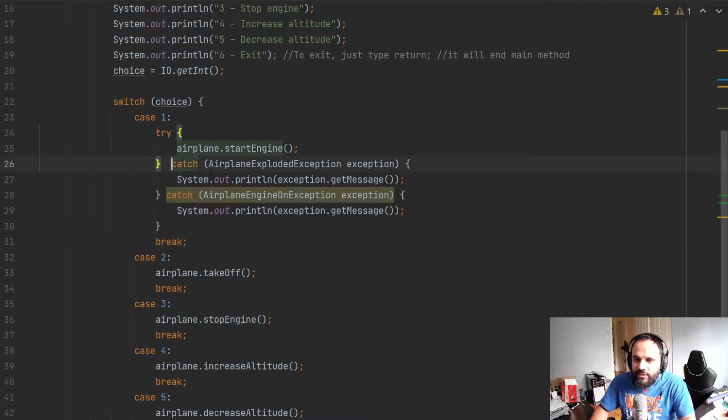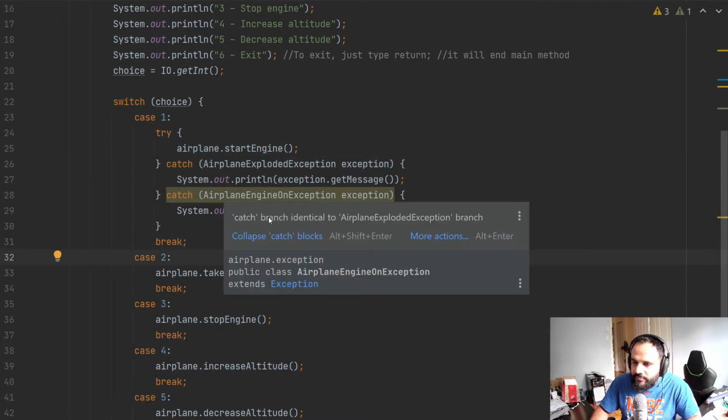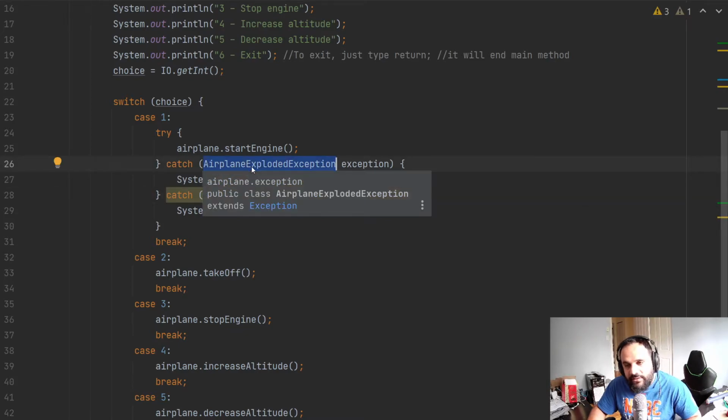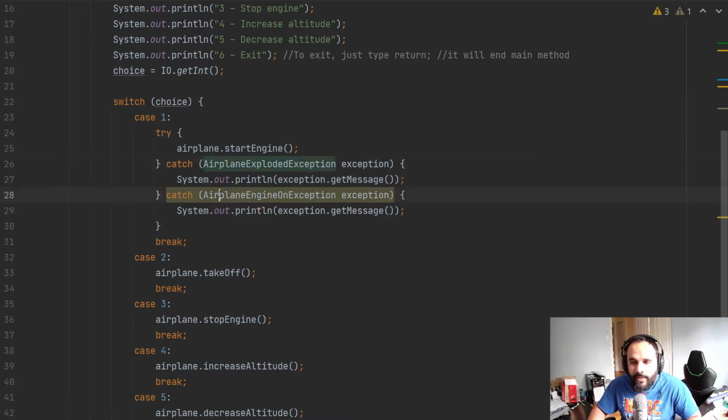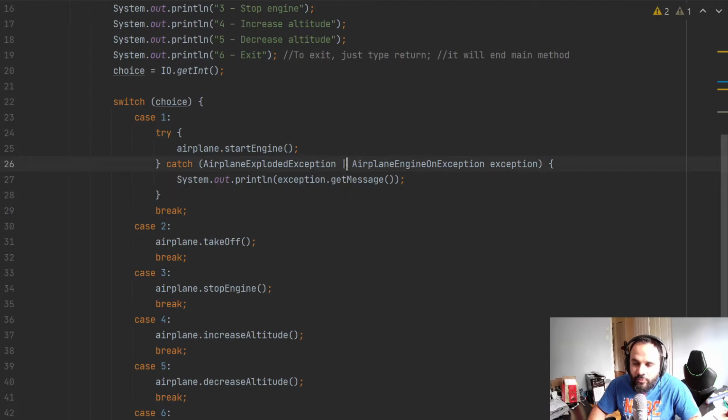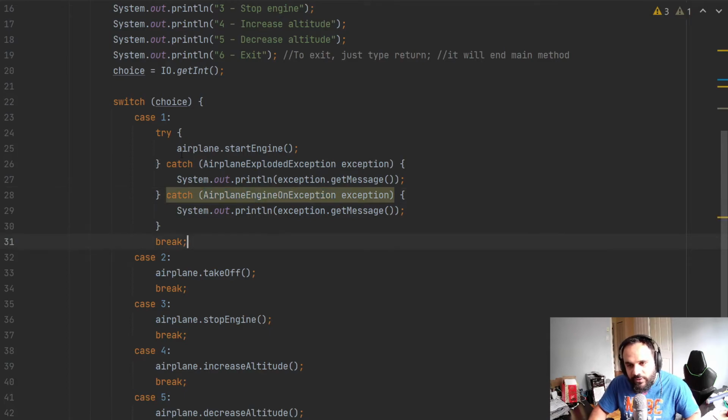And we're also going to check what our warning here is. So here it says the branch airplane engine on exception is the same as the airplane exploded exception. So one thing you could do is merge them. We've seen how we could have multiple things in one location by doing the pipe. We could also press this collapse that's given to us by our IDE. See, this is the little pipe I was telling you about. So this is one way of doing it. I like it, but at the same time, I don't like it. We'll come back and I'm going to show you a different way afterwards. But for now, I'm going to leave it like this. Or actually, why not?